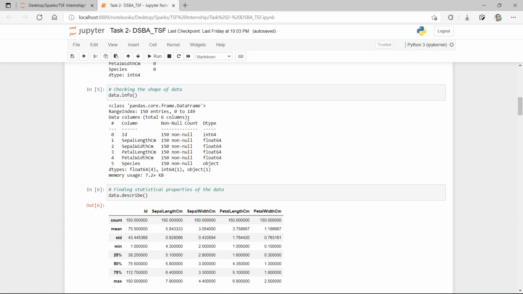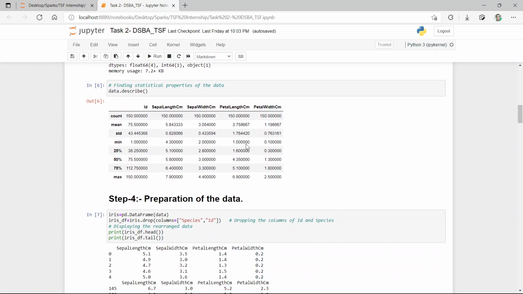Then I've shown some properties of the data, which is 150 entries and 6 columns with 6 variables, namely sepal length, sepal width, petal length, petal width, and these are the data types. Then I've shown the statistical properties of the data, which are count, mean, standard deviation, minimum value, maximum value, and the percentiles.